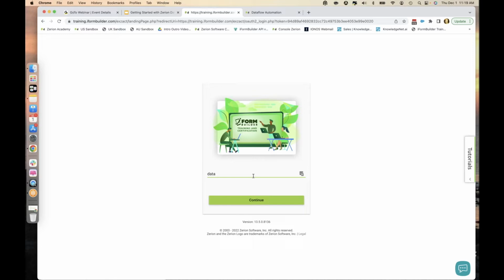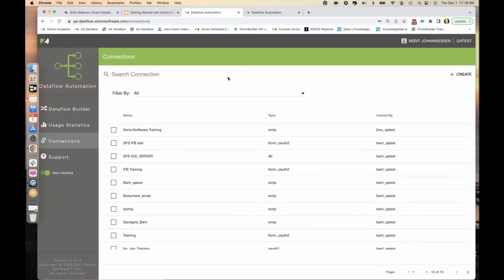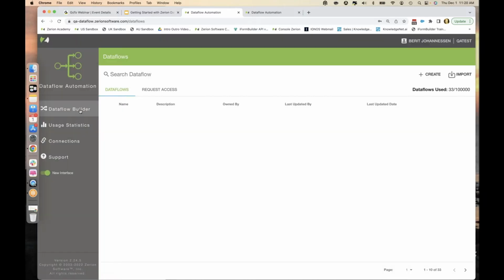You can have it set up a few times. Bear with me here. And now that I've logged in, the connection has been configured, and I can use that in my data flow. So let's jump back to our data flow builder.